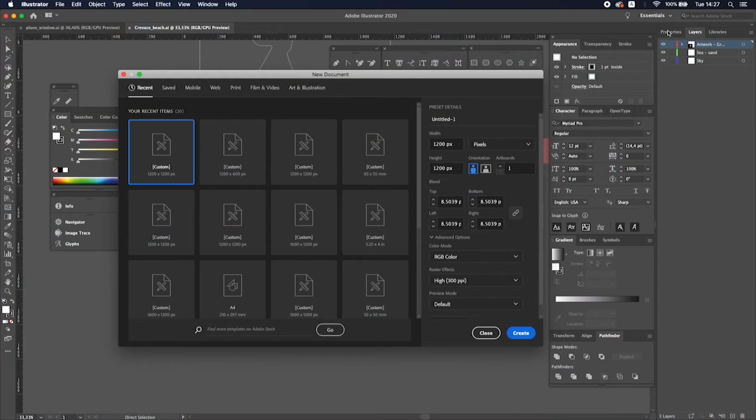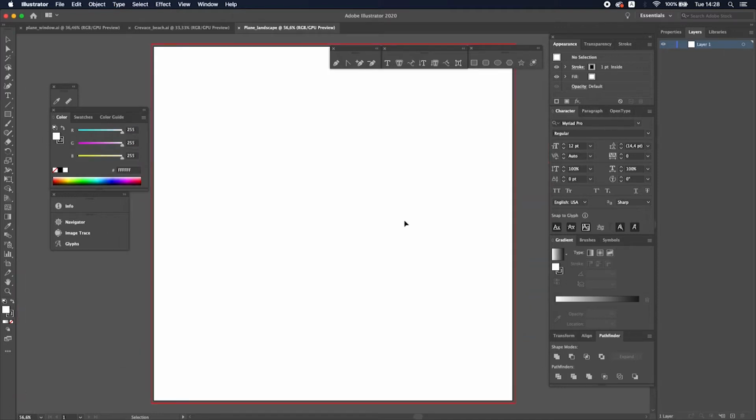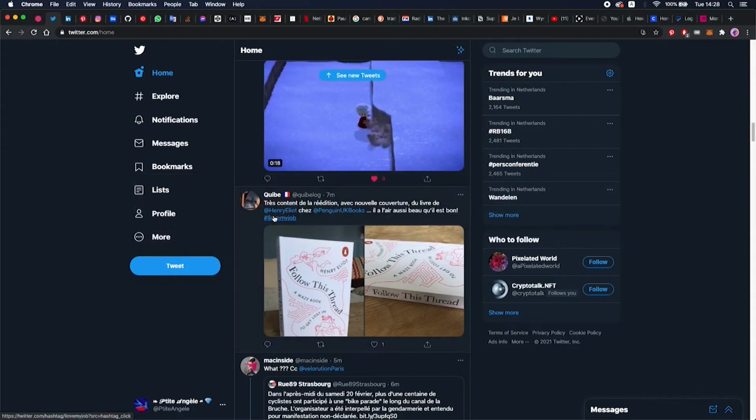So now that we're all ready, we're going to go ahead and create a new Illustrator document. So into a new window in Adobe Illustrator, I'm going to give my file a name. I'm going to check that it has the right size, the right settings, the right color profile, and I will create.